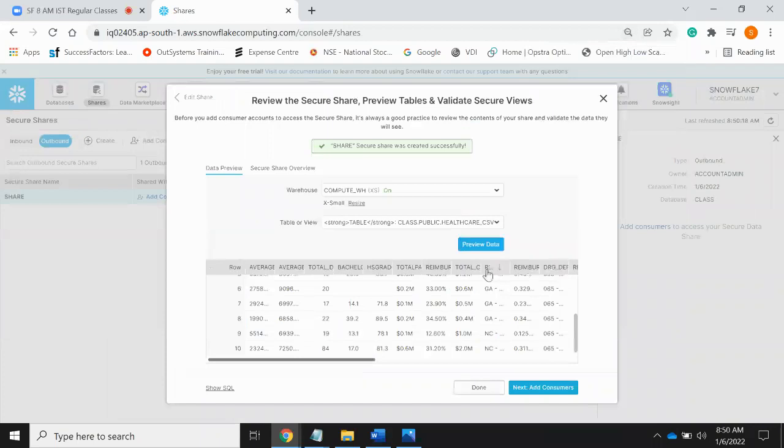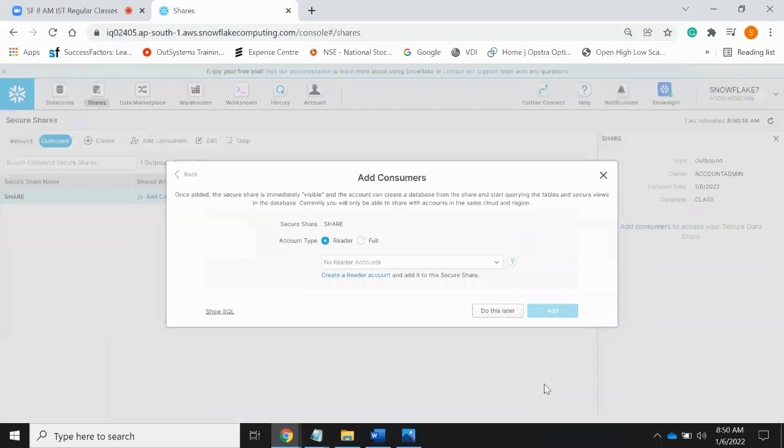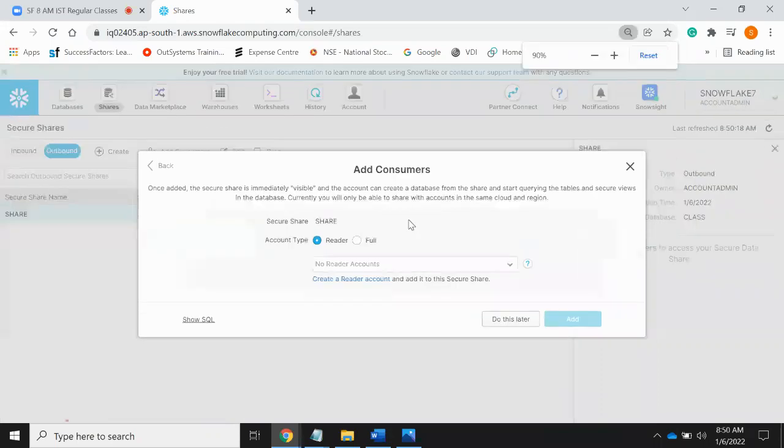Once the preview is done, see this next, add consumer. When you click on that, see what it is asking: is it a reader account or full access? Full access means provider and consumer both. But most of the time when you are creating a share, remember, it will be a reader account. Now if you click on this, reader, we don't have any reader accounts created.